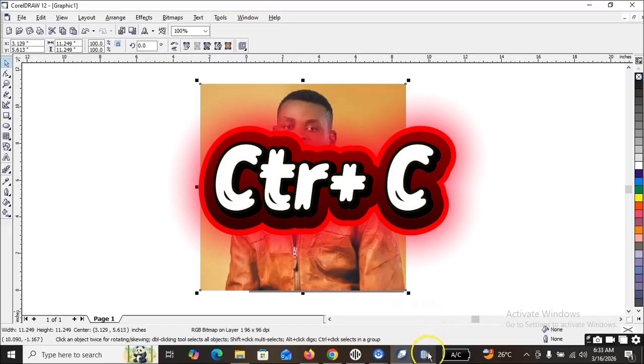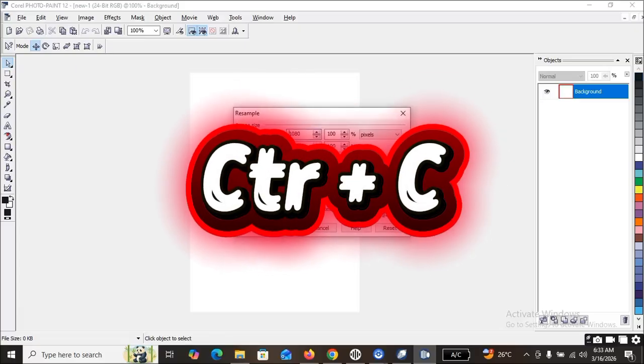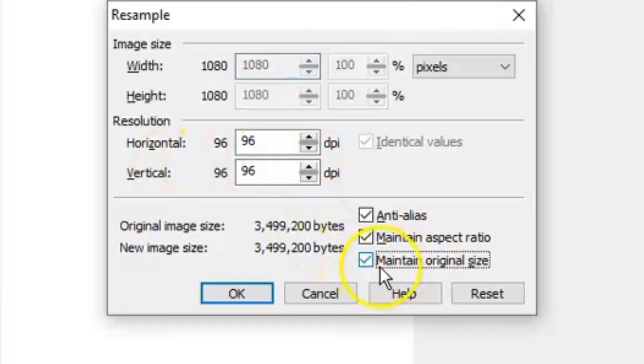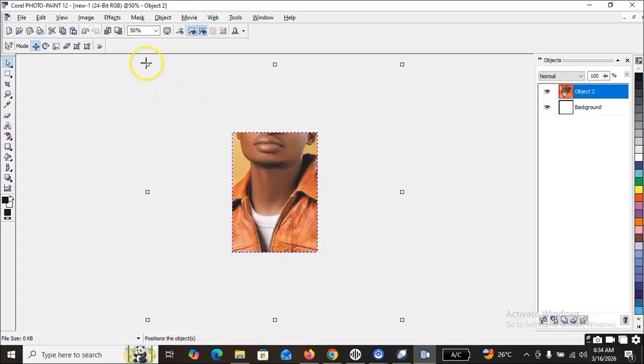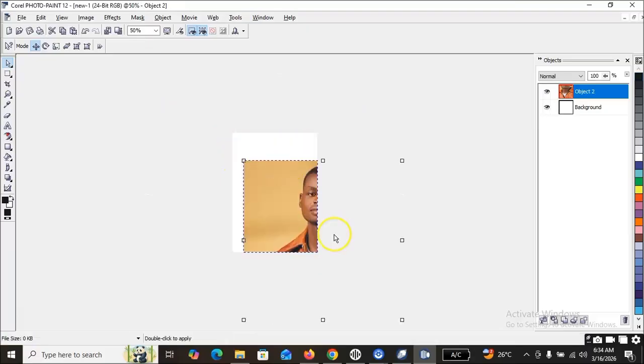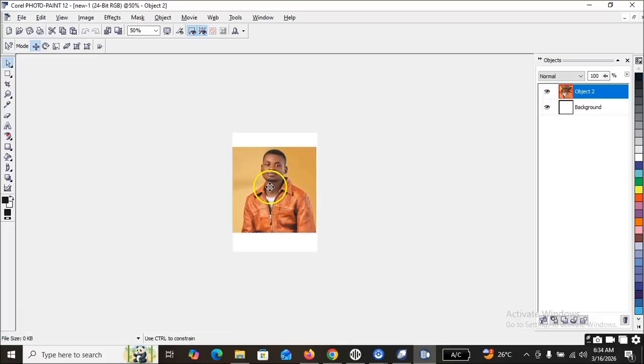Then I go over to my Corel PHOTO-PAINT, because Corel PHOTO-PAINT is not a standalone, it's part of Corel Draw. So I'll click here, and most of your files you are going to bring directly from Corel Draw. So I maintain original size, so I should not increase the size or reduce it. Alright, so I'm going to come here and drag this photo down, so that I can have it on our design environment.